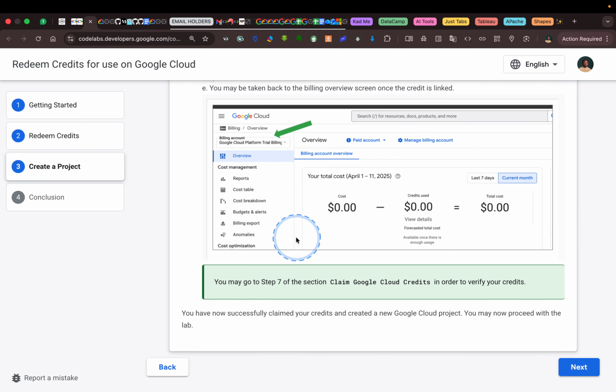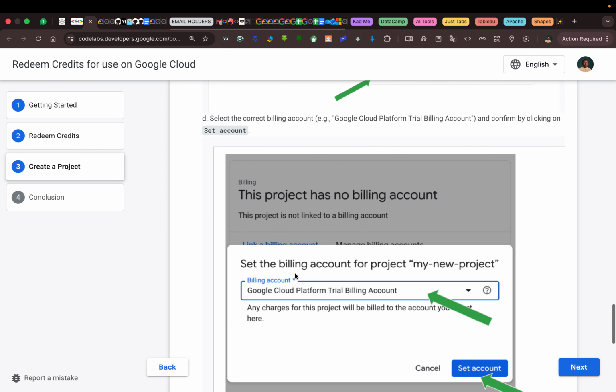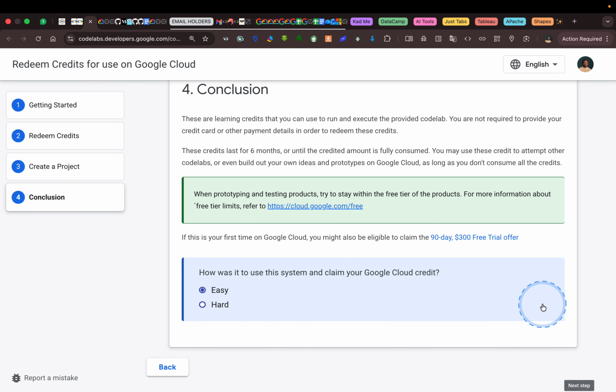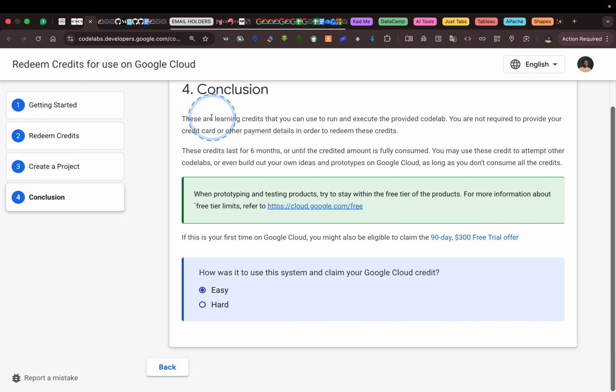Now, you may go to step 7, which we will be going to right now. You have now successfully claimed your credits and created a new Google Cloud project. You may now proceed to the next lab. So this is the conclusion. These are learning credits that you can use to run and execute provided code labs. You're not required to provide your credit card, which we didn't, and other payment details in order to redeem this credit. This credit lasts for 6 months or until the created account is fully consumed.